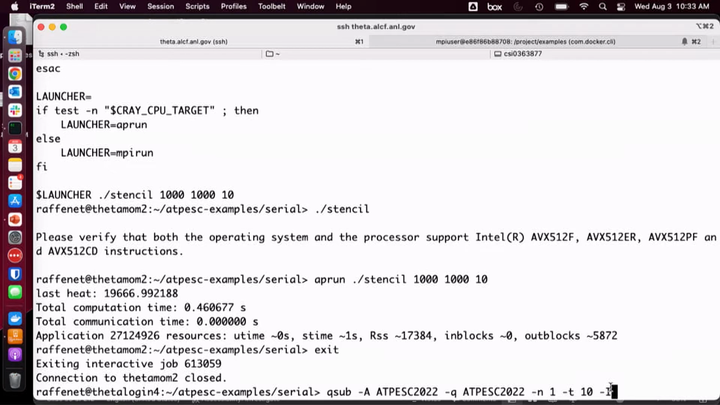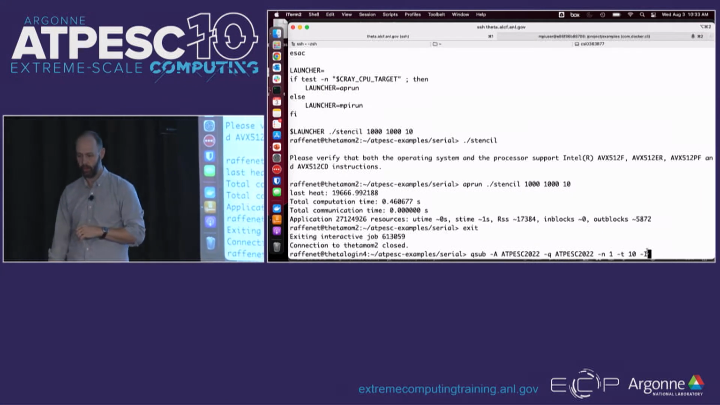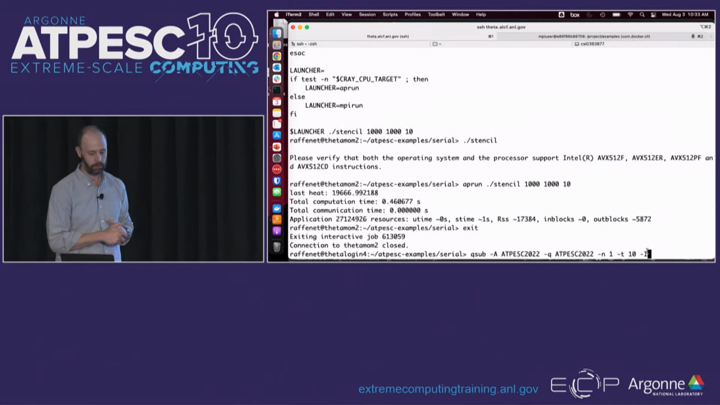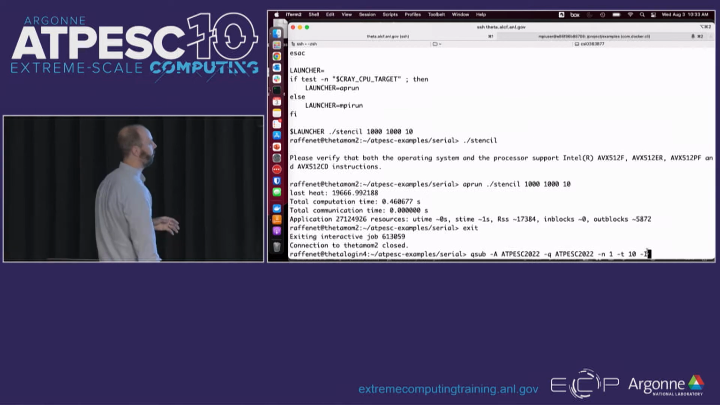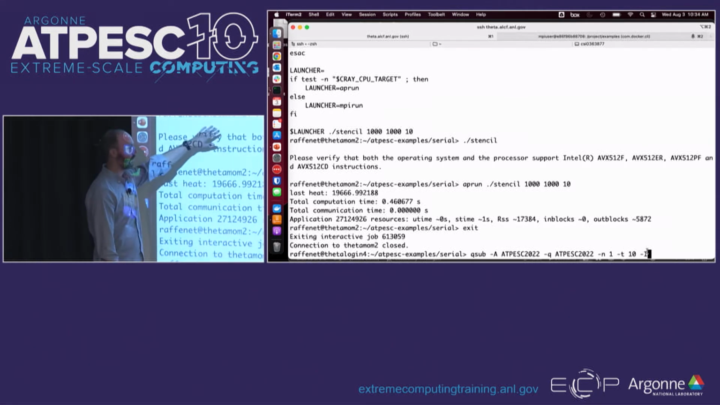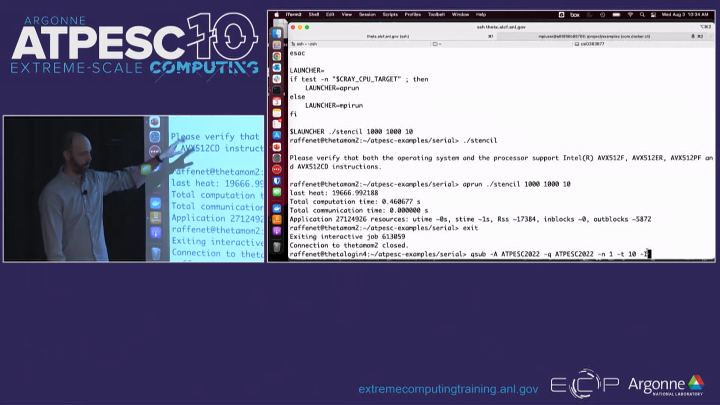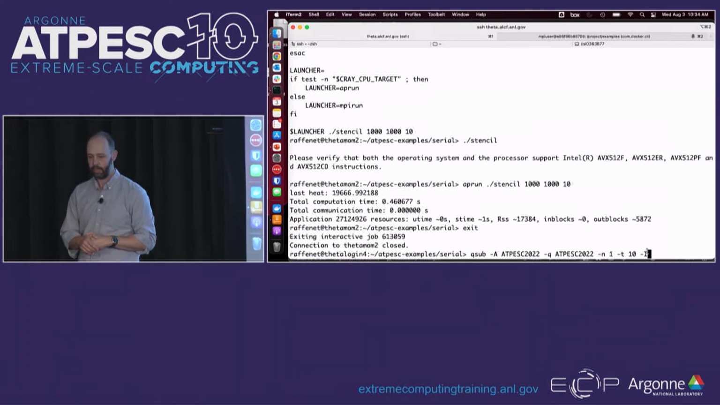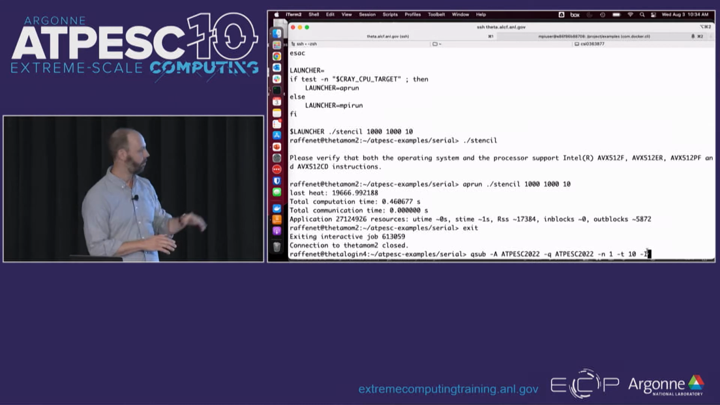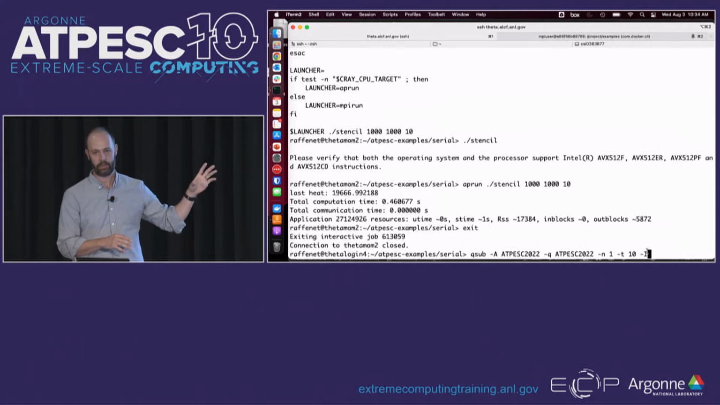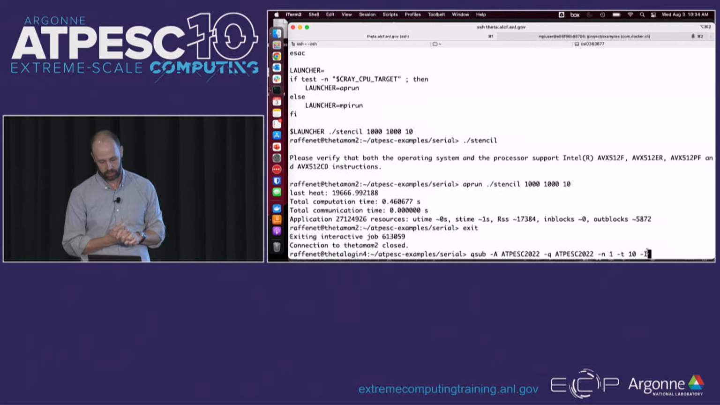But one thing you'll notice, much like this output up here, which is from an interactive job: your user session gets placed on a node called thetamom and then a number. This node is where you're supposed to run your jobs. But again, you can't run the stencil binary directly. You'll get an error that says this is built for a different architecture. That's because the Theta mom nodes are not the KNLs that are actually the compute nodes of Theta.